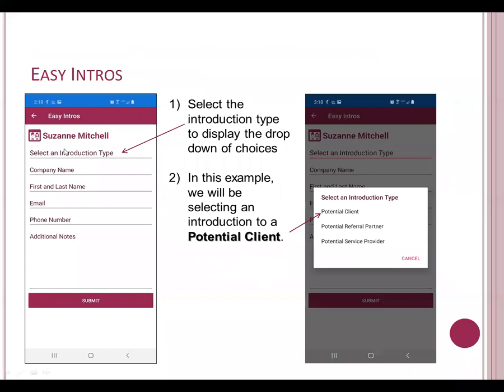When you hit the easy intros from either location, the main navigation or from Suzanne Mitchell's profile page, this is the screen that you'll see. Easy intro, Suzanne Mitchell, select an introduction type. When you click here, it's going to give you an option of 3 different introduction types: potential client, potential referral partner, and potential service provider. In this example, we're going to look at doing one for a potential client. So we're going to click potential client.